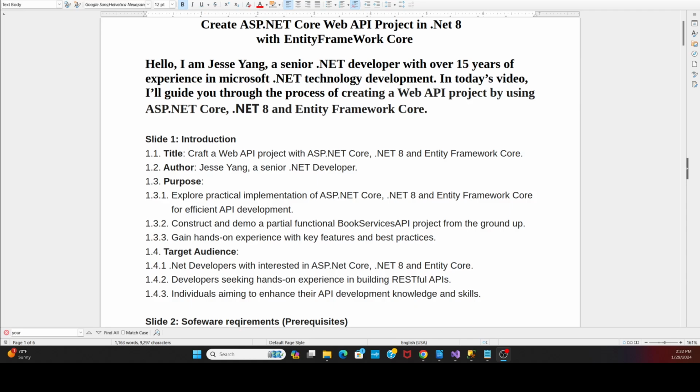Construct and demo a partial functional BookServicesAPI project from the ground up. Gain hands-on experience with key features and best practice. The target audience: .NET developers with interest in ASP.NET Core, .NET 8, and Entity Framework Core; developers seeking hands-on experience in building RESTful APIs; individuals aiming to enhance their API development knowledge and skill.